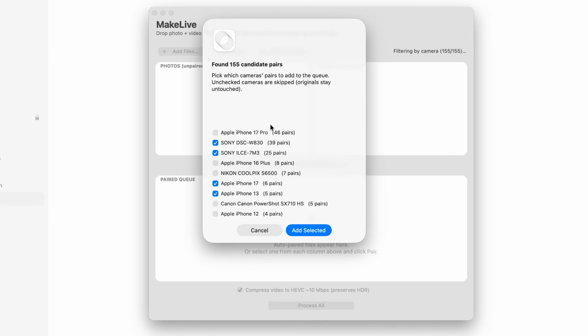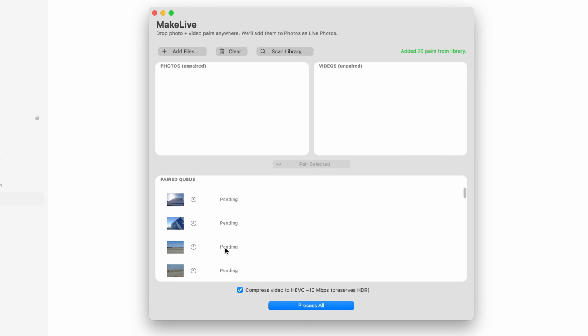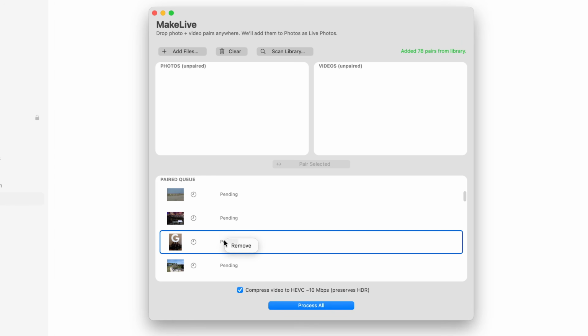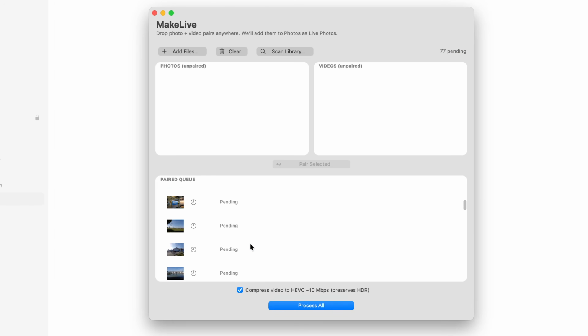So here I'm going to be selecting my 2 Sony cameras and then my iPhones as well. And here you can see they automatically show up in the pending queue. So they're obviously already paired, which saves a ton of time instead of going back and pairing them yourself. And if you want, you can right click and remove directly from this queue, so you don't have to go back and delete a processed photo already.